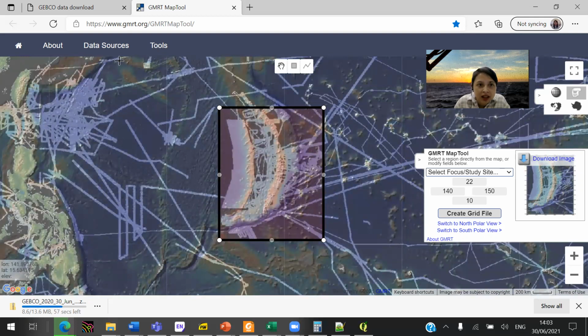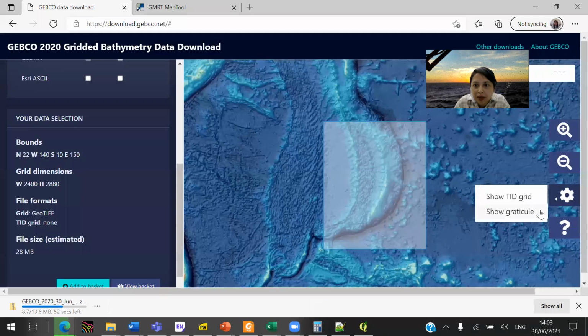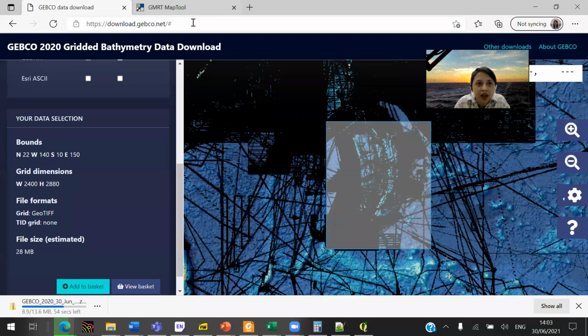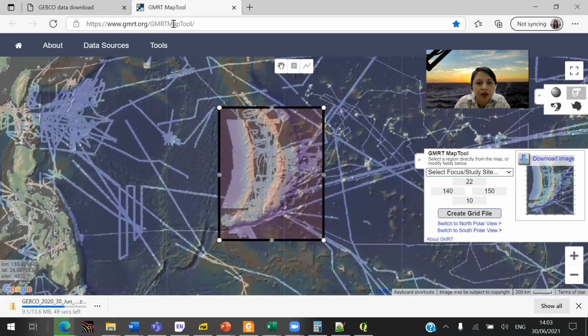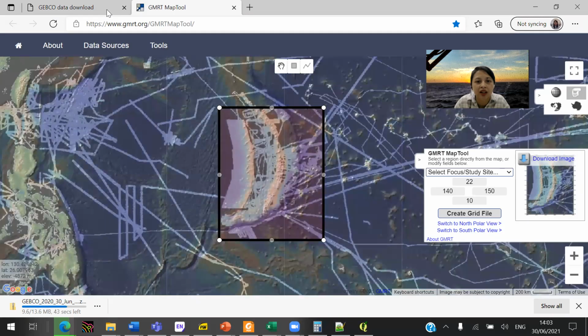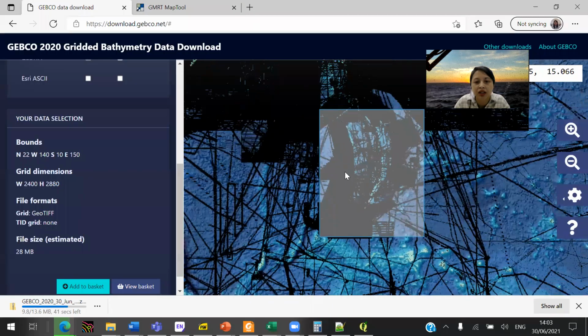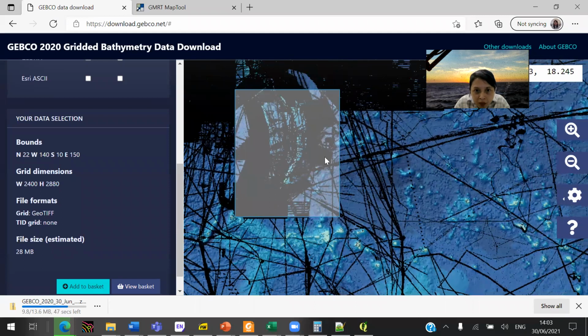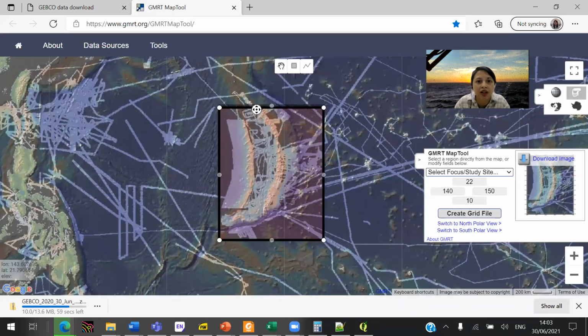You can see the area is actually quite similar to this one. They've got the data from more or less similar sources, although you can see that you've got more sources in GEBCO compared to GMRT. Sorry, that should be 22. GMRT is a bit more user friendly for me personally.